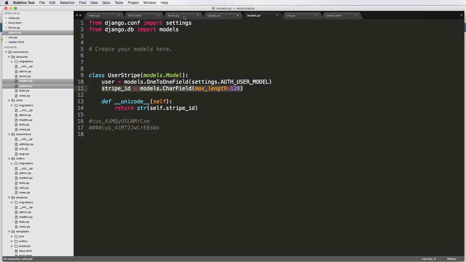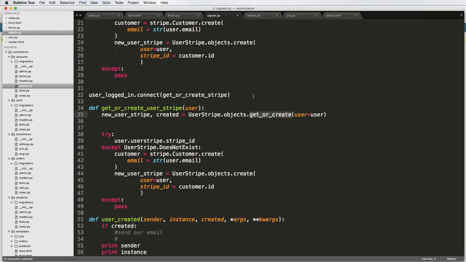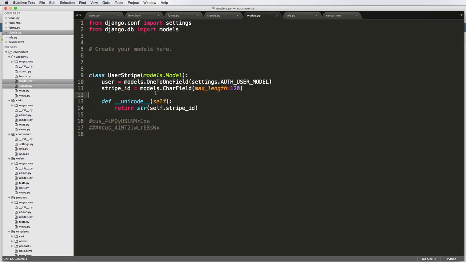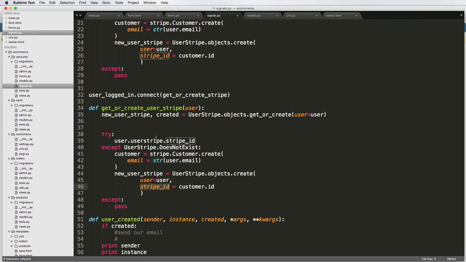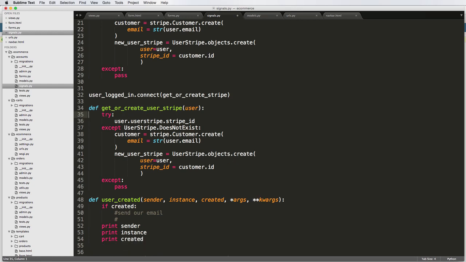So what this getter create does, back in our signal, is only create a user. It's not adding the Stripe ID, whereas down here we actually create one with the Stripe ID. So just a little note on that: that could have been done if our Stripe ID could be null. If we wanted to, we could eventually change that to null, but I'm not actually going to do that. I want to definitely create the user, so I'm going to keep it as we had it prior.